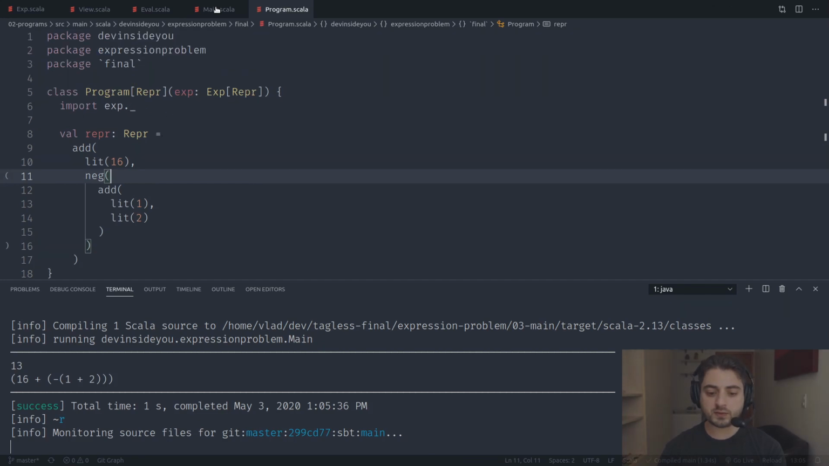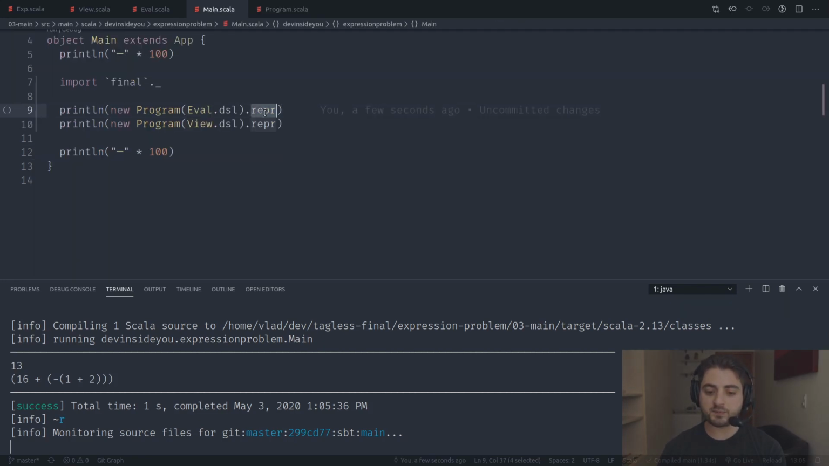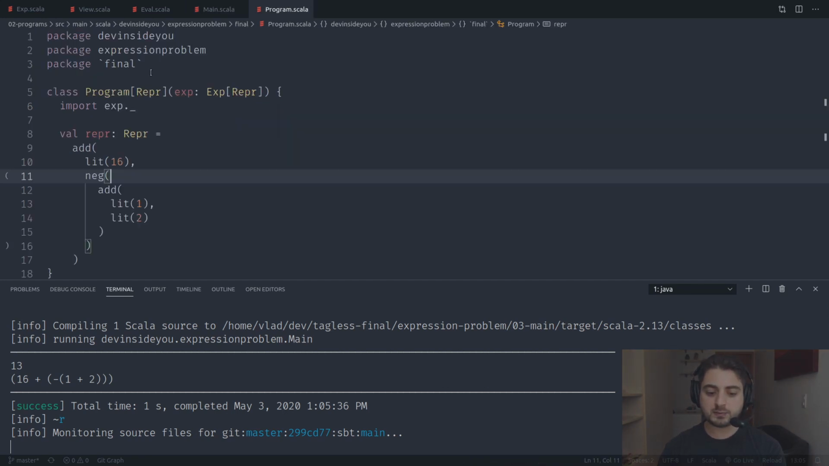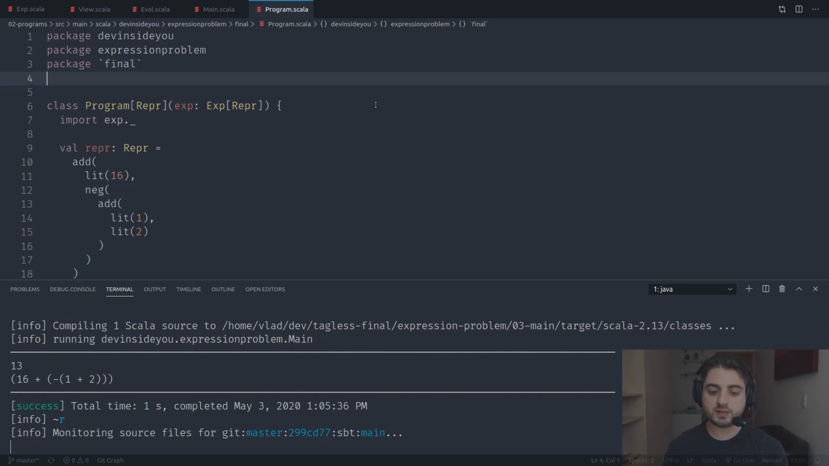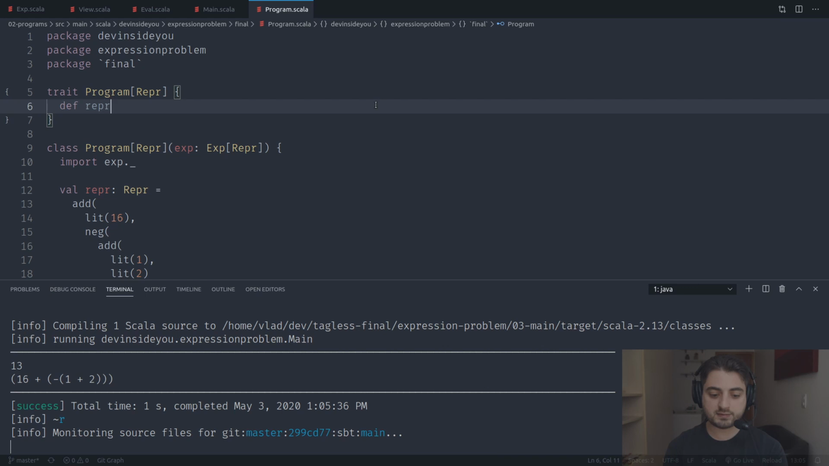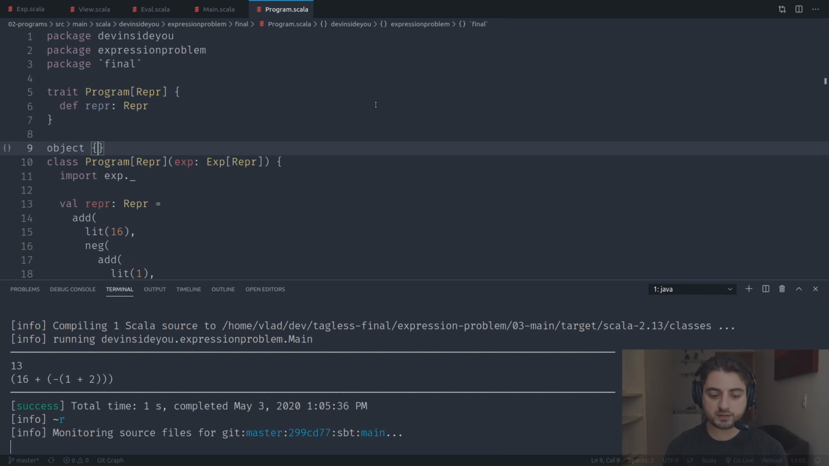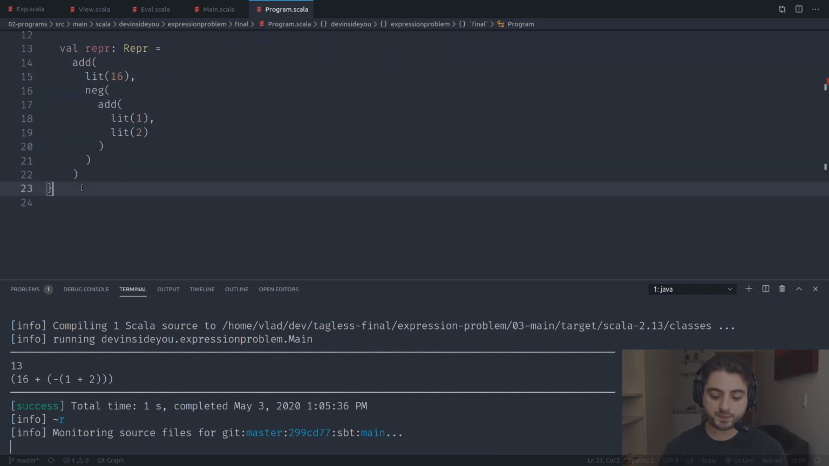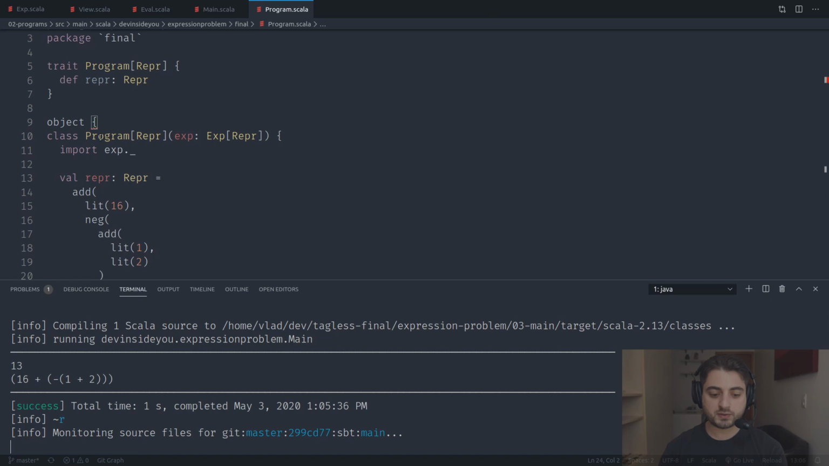All right, so we're going to do the same thing with the program. Notice that in the main we need to access the wrapper, so the representation .repr. If you wanted to do the same thing over here, we would also need to have a trait, right? So it's going to be a Program of Representation, and it's going to have a def representation. Always have defs in your traits. And therefore we're going to have an object over here, which is going to surround the whole thing. This object is going to be called Program.